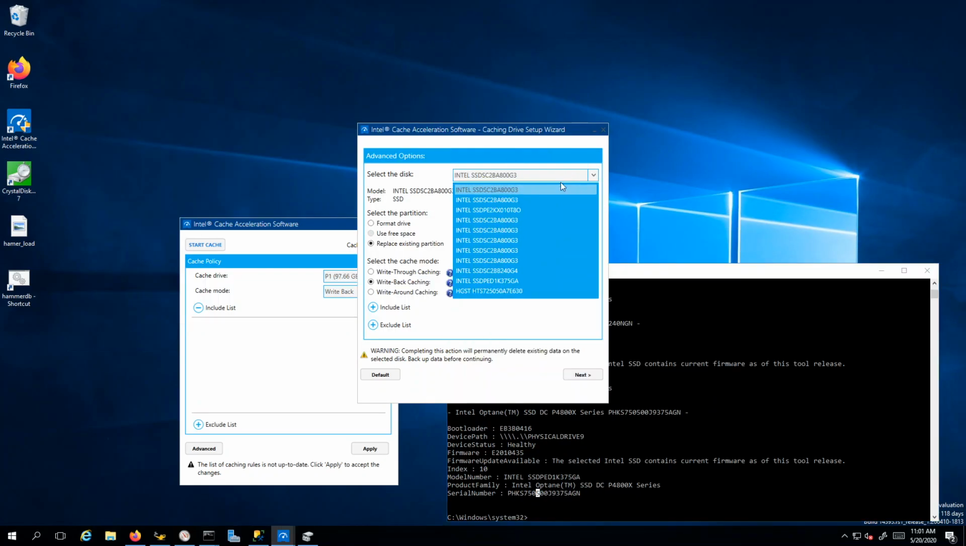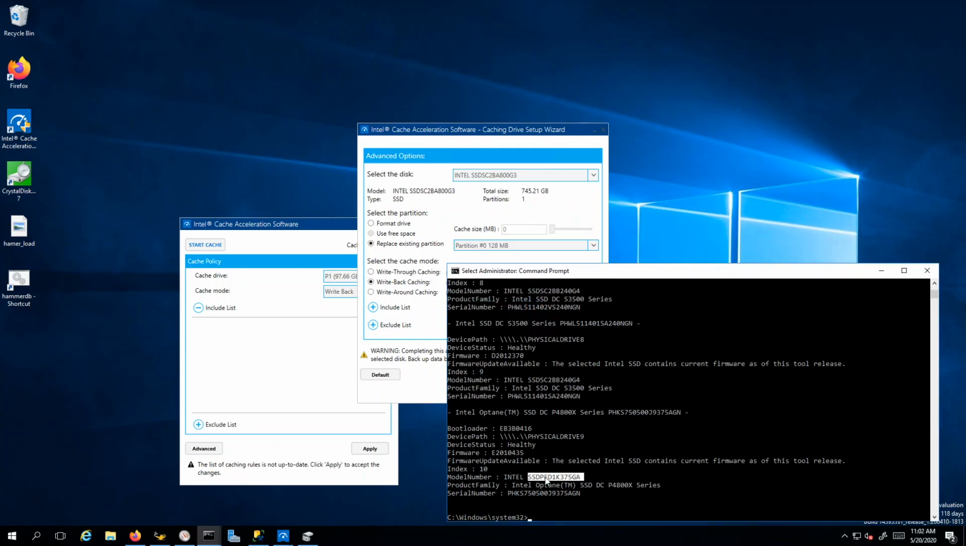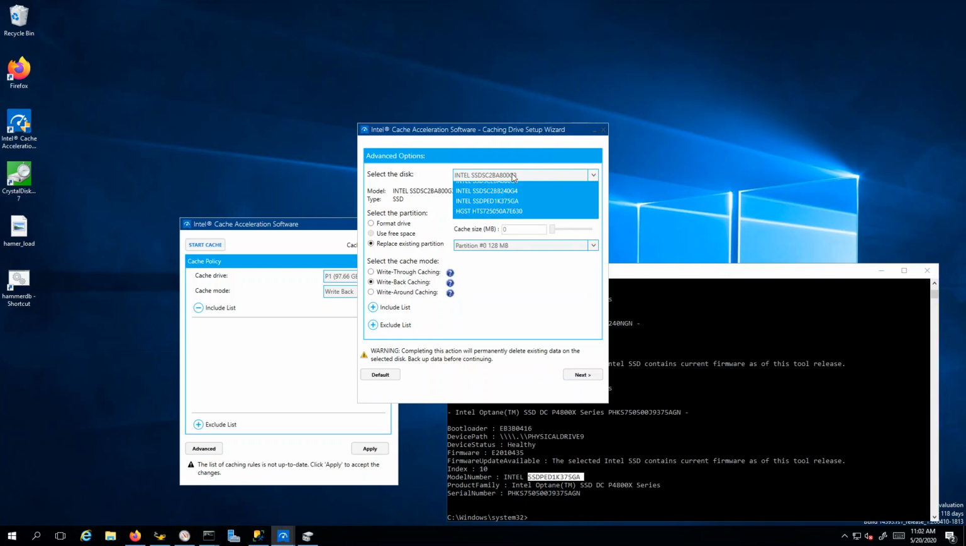I know that it is this drive, and let's make sure, PH, and with this K375, so it's right down here. I'm looking for that same drive in here. I'm going to select that as my cache drive. I'm going to use the whole thing, which will give me 350 gig of cache. Select your caching mode.